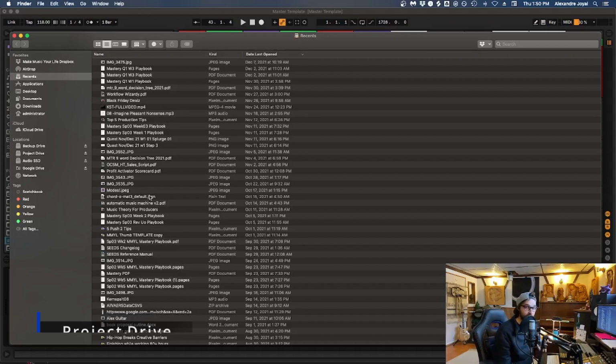So this is a hard drive to keep all of your different Ableton projects on, so that first of all, it's safe from your main computer hard drive.